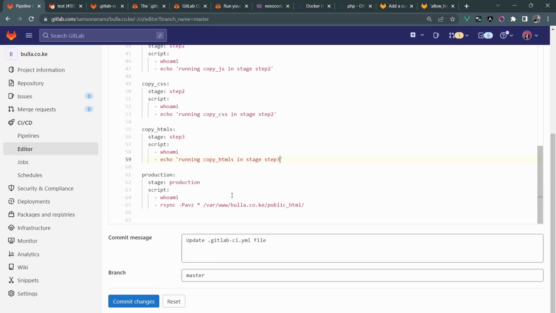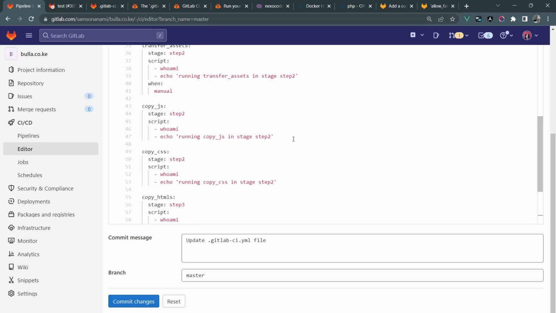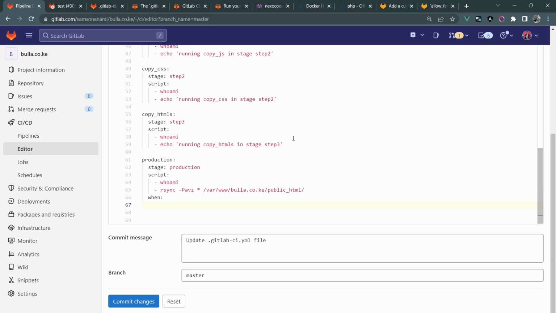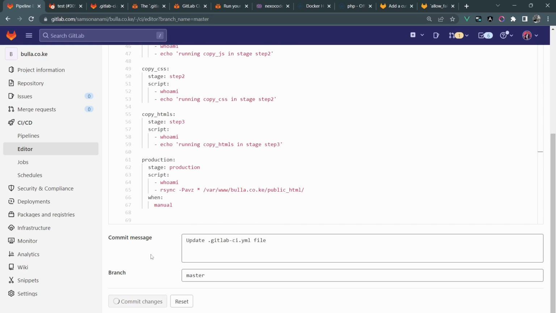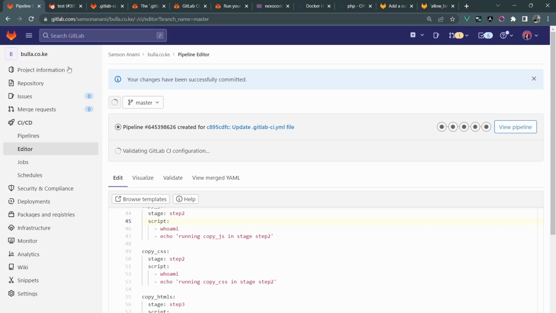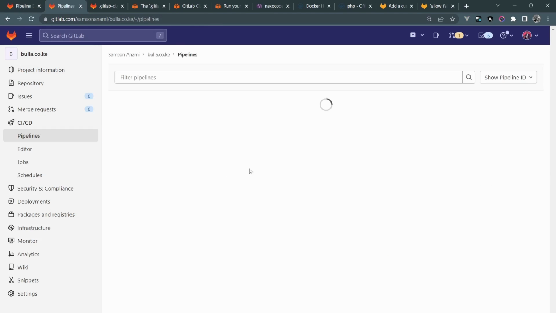This one also, you can say is manual. When should it basically run? You say not always but manual. This one will be manual, so it will require our press to run, the same way we did for transfer assets. And that's it. So let's save it and see. Let's now refresh here and see what we are having.